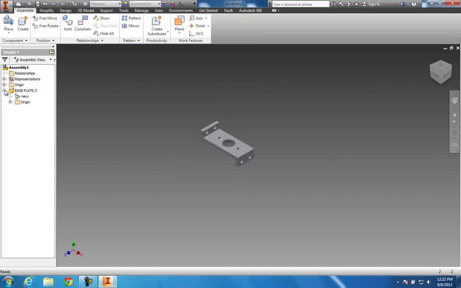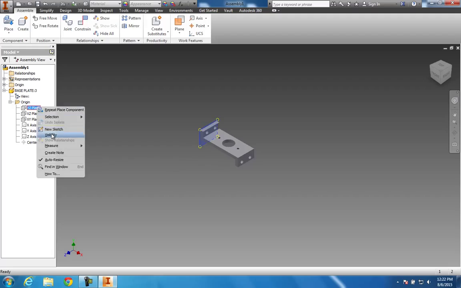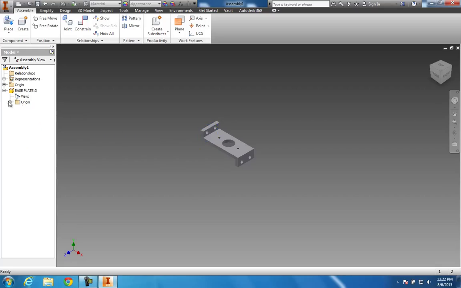This base plate, and when you bring it in, there's nothing here, but you've got your planes and your axes that you can turn on. And if you wanted to turn on a plane, you just, of course, right-click and turn visibility on, and you can see it now. Right-click again and turn the visibility off. So it just depends on what you're wanting to constrain to. We'll talk about that in just a minute. But anyways, it's sitting right there.